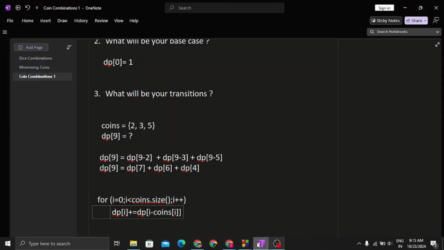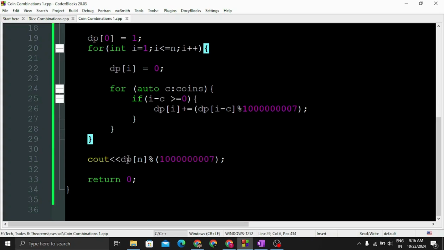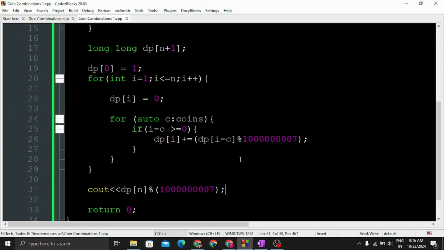So I will just iterate through the coins, and I'm checking that my index is not getting negative, right? And if it is so, then I'm just adding the pre-calculated ways for I minus C, and every time I take the modulo of it, right? And finally I will just output my answer for DP n. So that was the code for this problem.